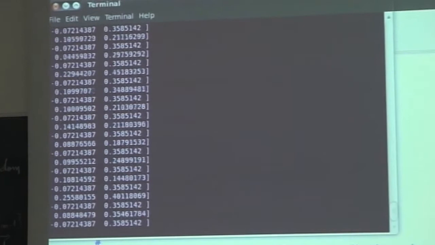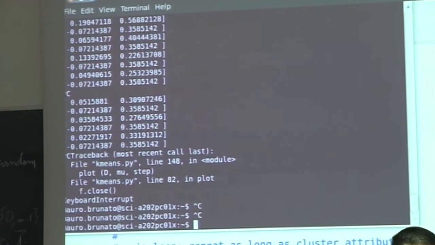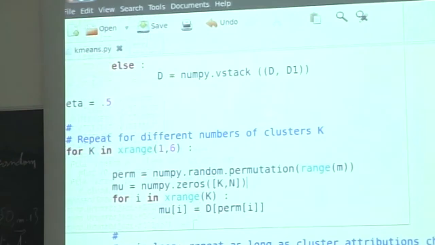Can't stop it. Okay, so you see that one line every two remains the same, while mu 0 is different from d of 0. So we are actually copying the values. They are not referring to the same vector. Now let's go back.